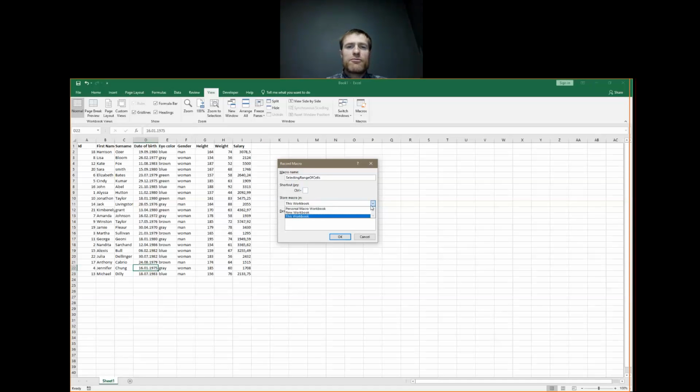So because we start from a new one, we've already got a new document. If you want to store your macro along with the document and the document content, you could choose this workbook, and this is what I suggest here. But at the same time, you've got a special document that is called the personal macro workbook.